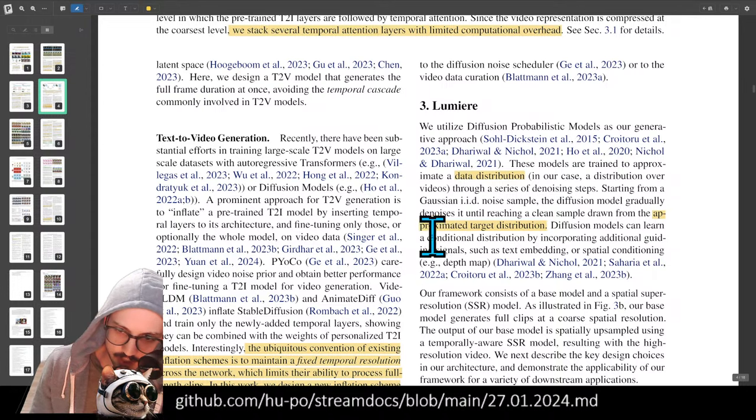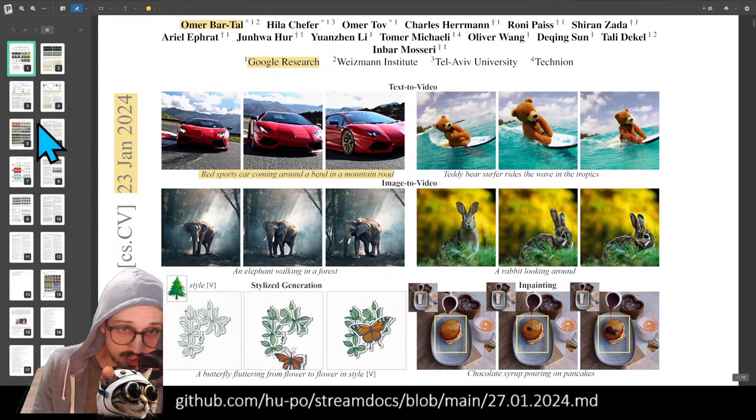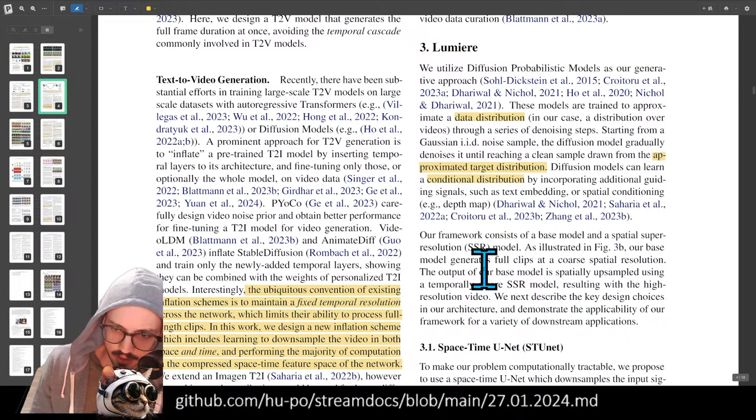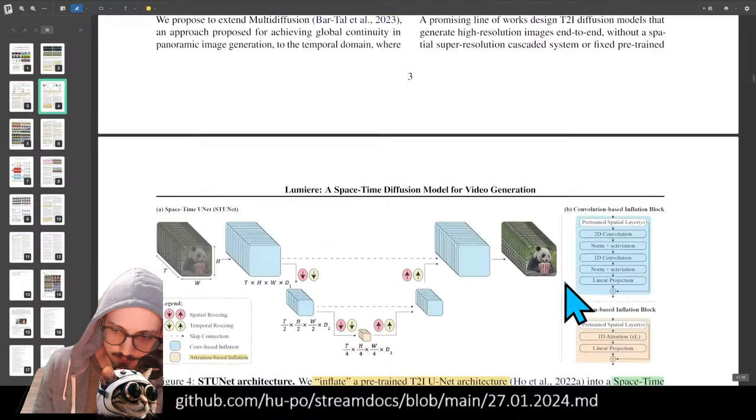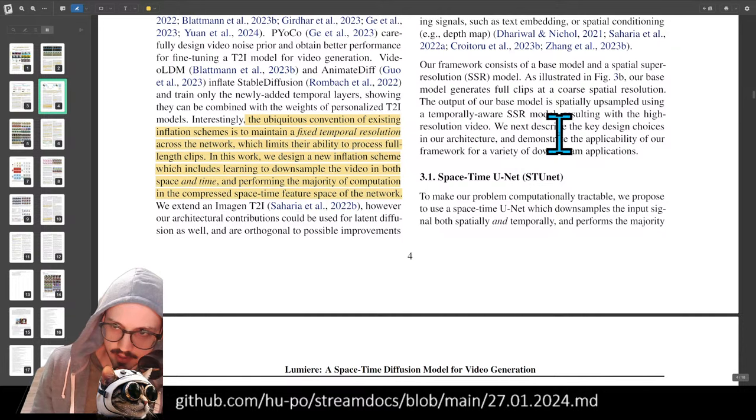Diffusion models can learn a conditional distribution. So the conditional distribution is basically the additional conditioning, which can be text, such as here. Our framework consists of a base model and a spatial super resolution model. So the base model is the one, this STUnet, that actually gives you every single frame, right? And it's doing the attention mechanism only at the lowest resolution. And then it uses the same kind of spatial super resolution to basically go from a series of 128 images to 1024 by 1024. Okay. Resulting with a high resolution video, we described the key design choices.